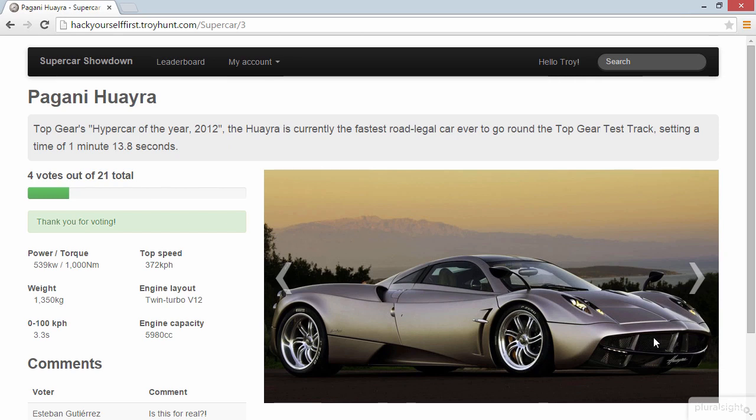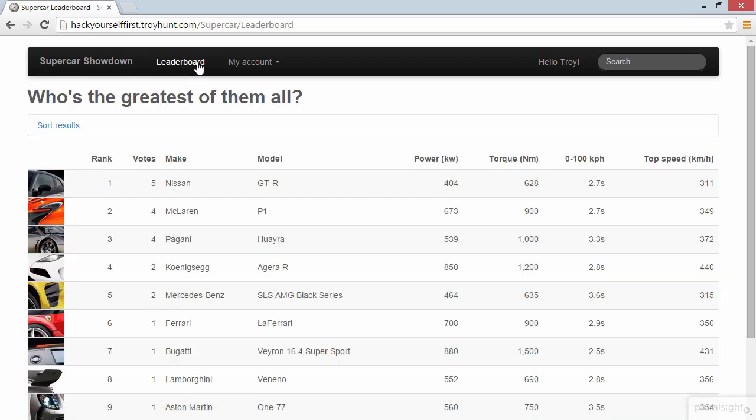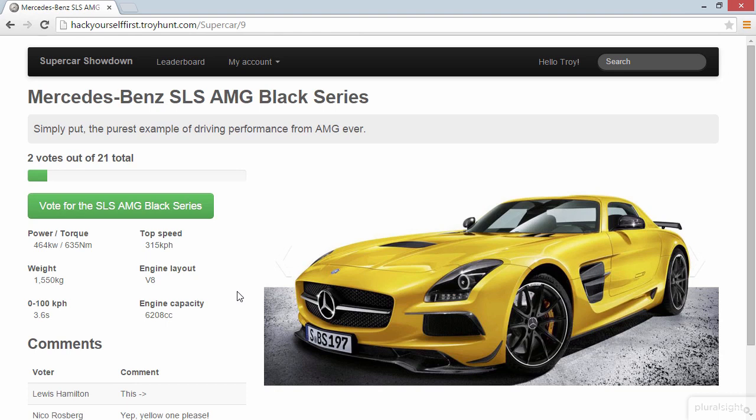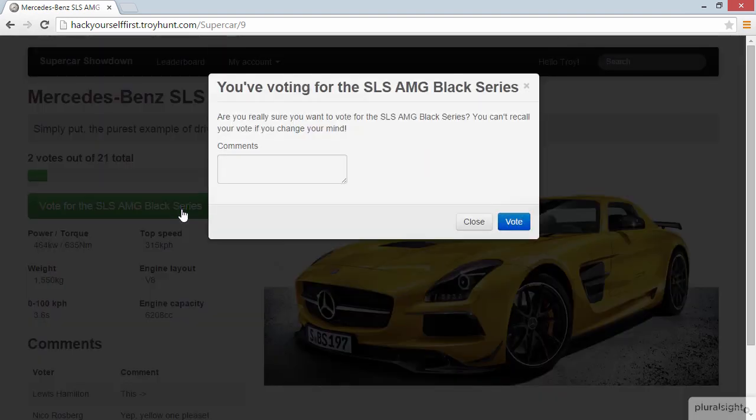So here's what I want to do in terms of how we construct this time-based blind SQL injection attack. First thing is, I want to go and find another vehicle I can vote on, because once I've voted on one, I can't vote again. So we'll go back to the leaderboard, and I'll jump down to, say, the Mercedes-Benz. Let's go there. Okay, so now we can go into vote again.